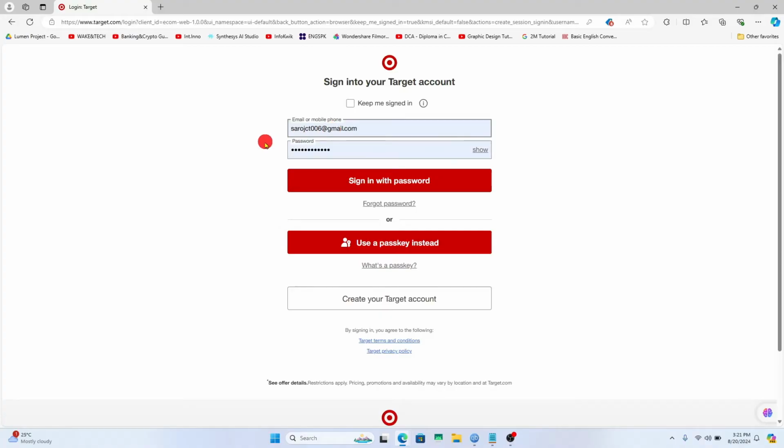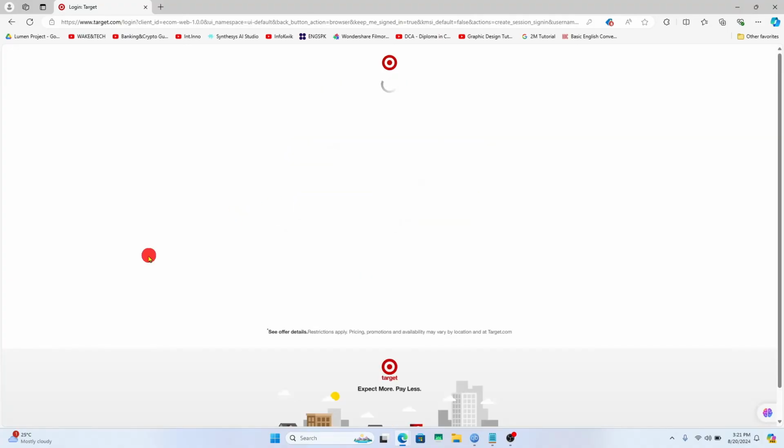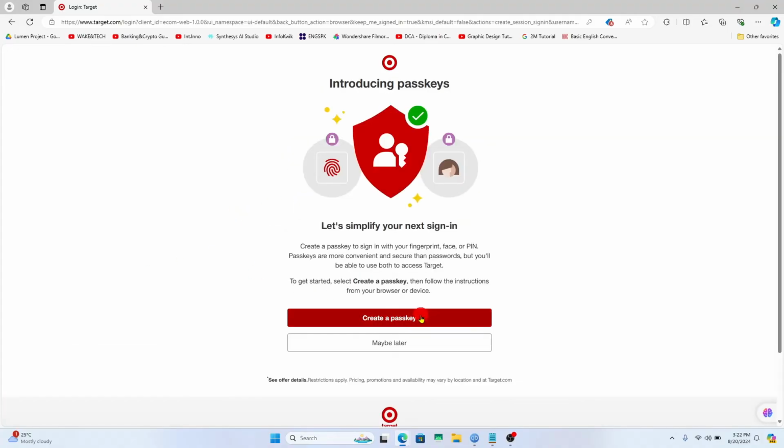Just type in either one of these and then enter your account password underneath within the password box. If you are using a private device, then you can also tap on the Keep Me Signed In checkbox. Otherwise, leave it as it is. And finally, click on the Sign In with Password option. You can also use a login key or a pass key in order to log in using a shortcut.